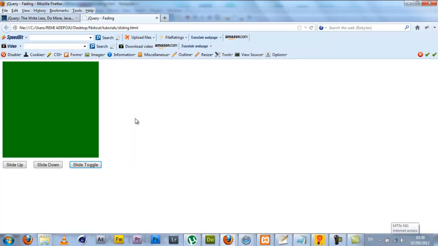We're going to be doing slide up and slide down effects with jQuery. So I have a box here with a green background and 3 buttons: slide up, slide down, slide toggle. These buttons don't do anything right now, but very soon we're going to be adding functionality to all these buttons so that they will do as they say.